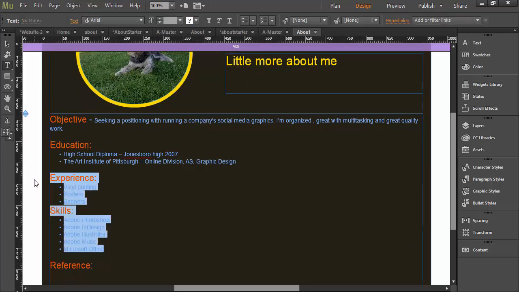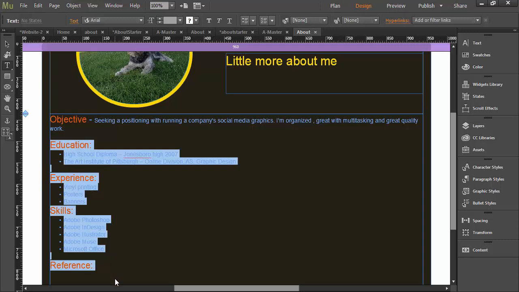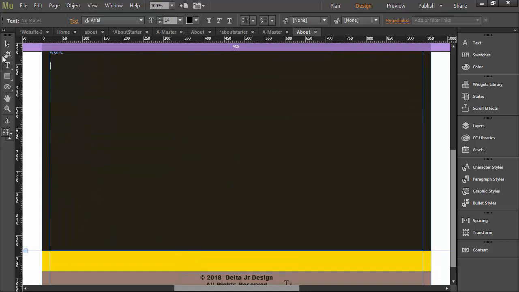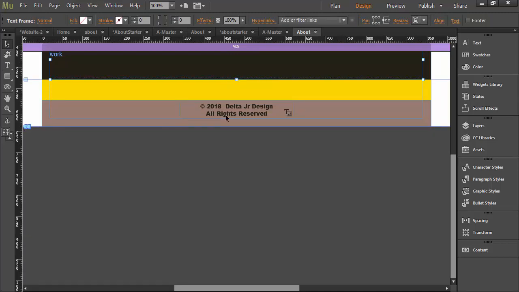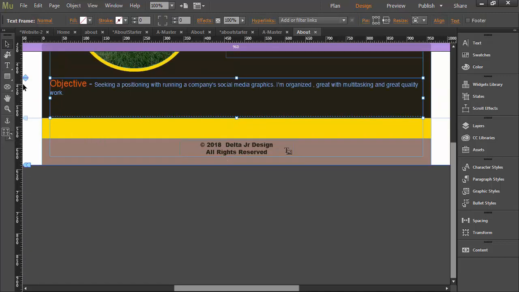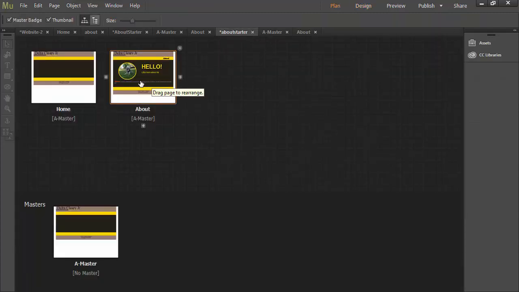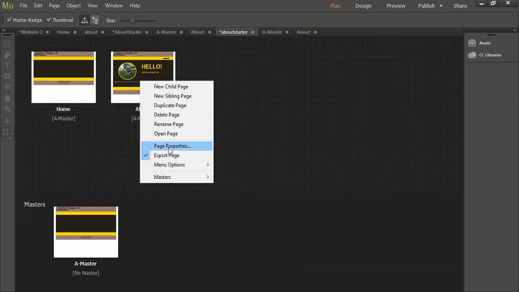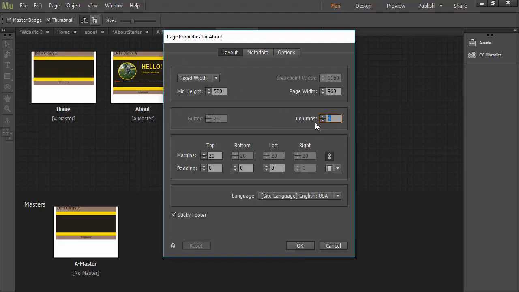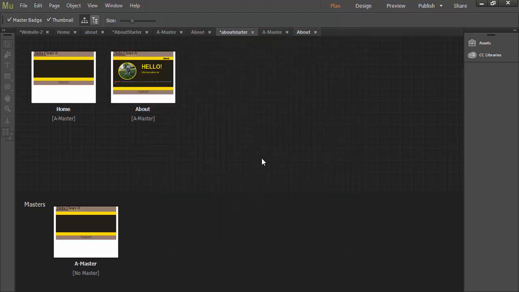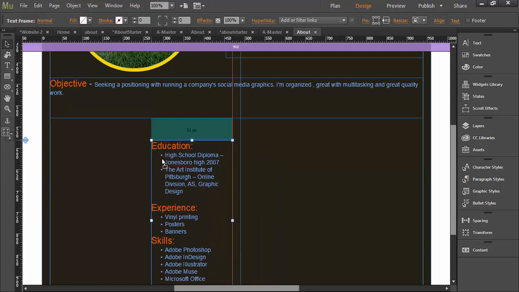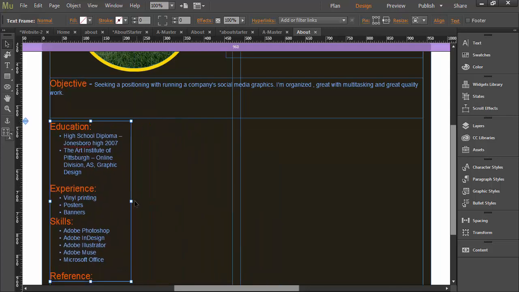So I'd probably take this experience, and actually, let's do this. Let's just delete this out really quick. I'm going to cut this out. I'm going to resize this text frame. So you put your paragraph in, and then I'm going to come back over to the About page, to the thumbnail side. I'm going to right click and go to Page Properties, Control click if you're on the Mac. I'm going to do 2 columns. Okay. I'm going to paste this in.